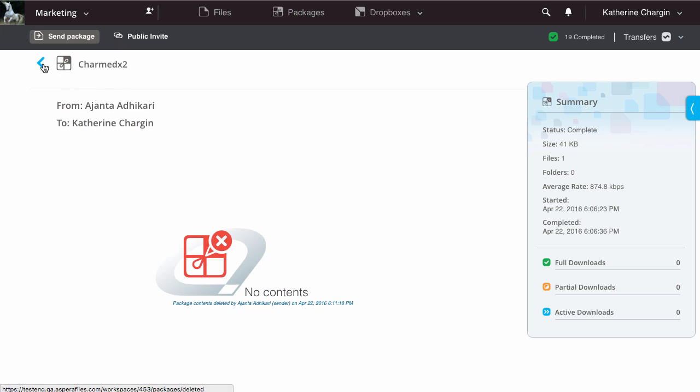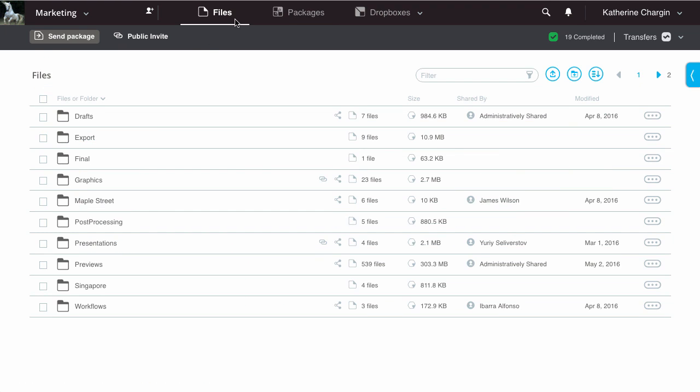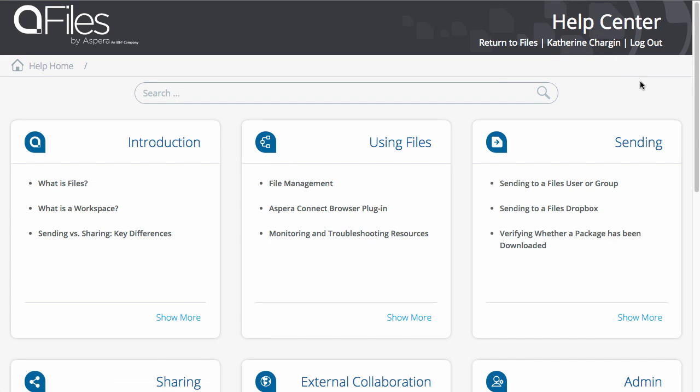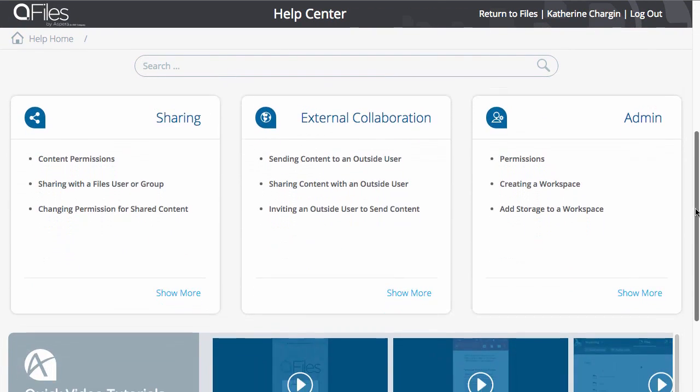That's a quick look at sending and receiving digital packages using Aspera Files. For more information, see the Files Help Center, which contains the complete user documents along with the Files video tutorials.